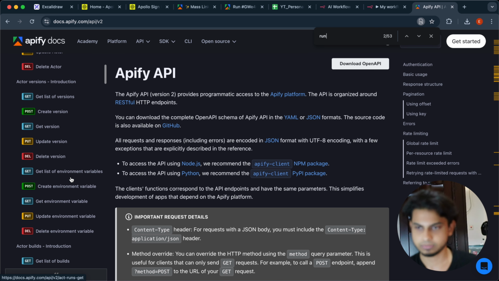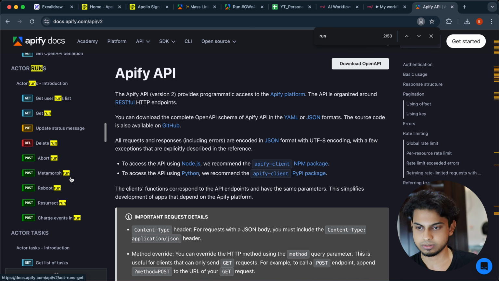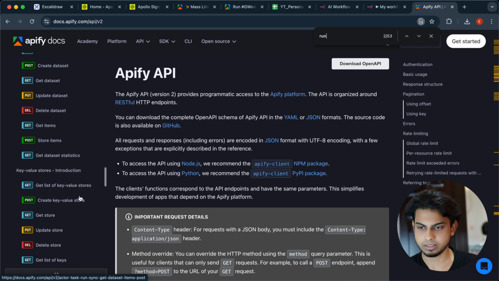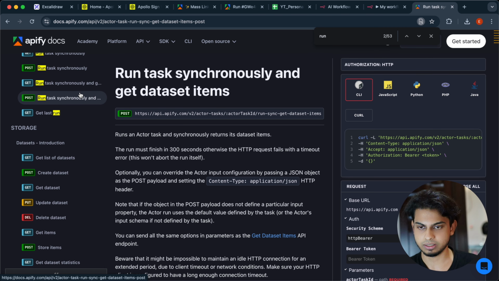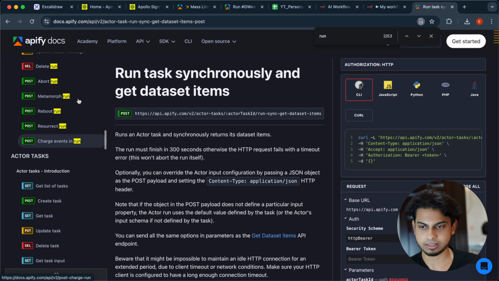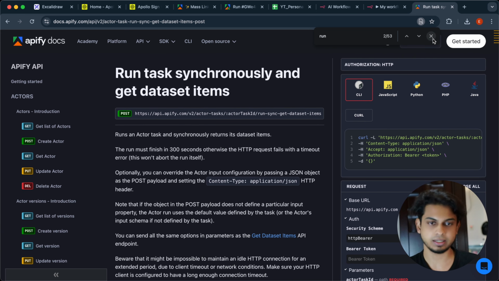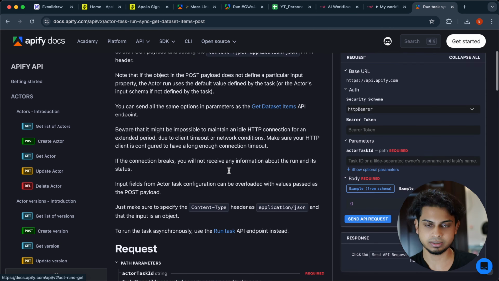Okay, actor runs. What I wanna do is I basically wanna run the task synchronously and get dataset items, right? So this is the API that I wanna call, and this is the one.